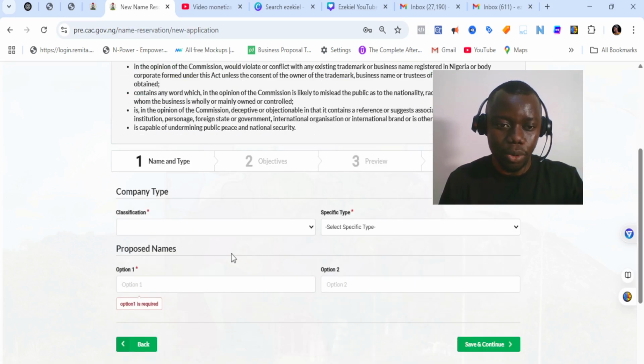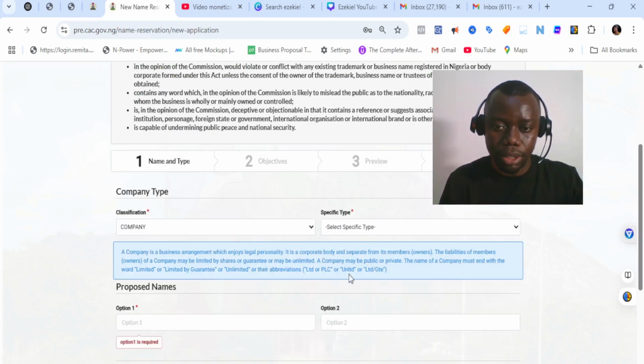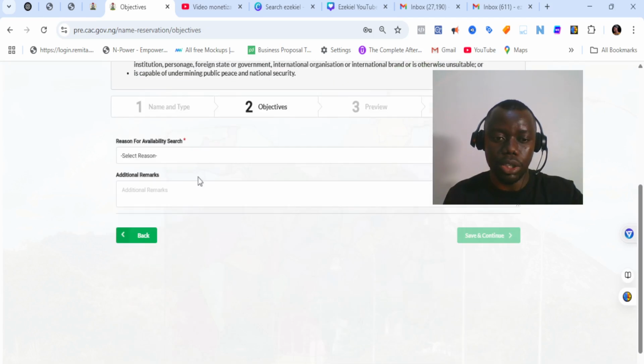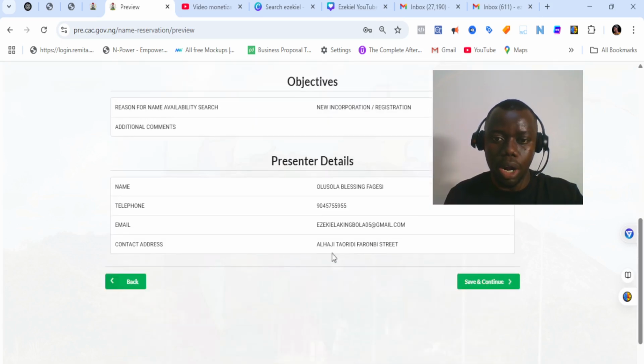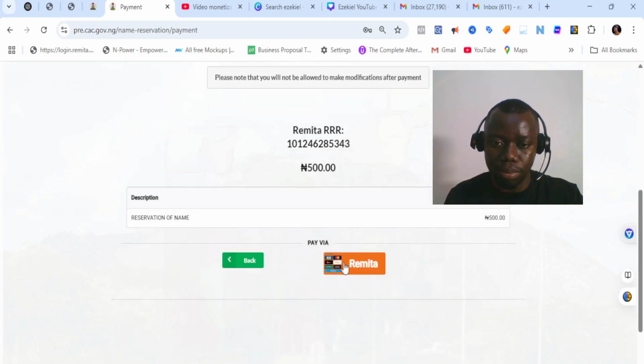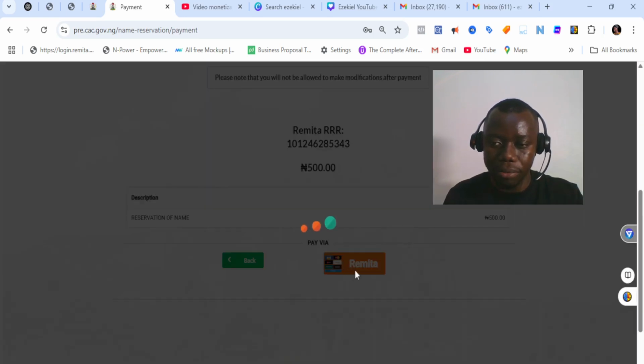Okay, so all I need to do is put in company here, put in private company limited by share, paste the name. I've already copied the name I want to reserve. Reason for it is new incorporation. Click on save and continue. Now what can make this thing delay is the payment. This is what can delay it, but let's hope I can finish this under a minute.